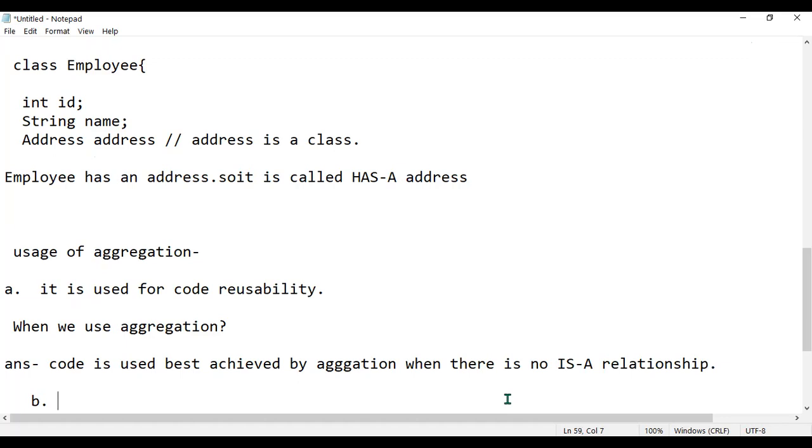Inheritance should be used only if the relationship is maintained throughout the lifetime of the objects. But otherwise, aggregation is the best choice. If the object is not used in the lifetime, then for a short time, we use aggregation or a has-a relationship.